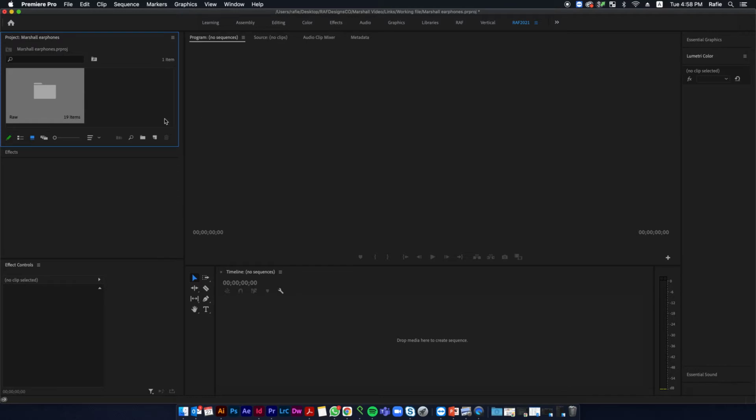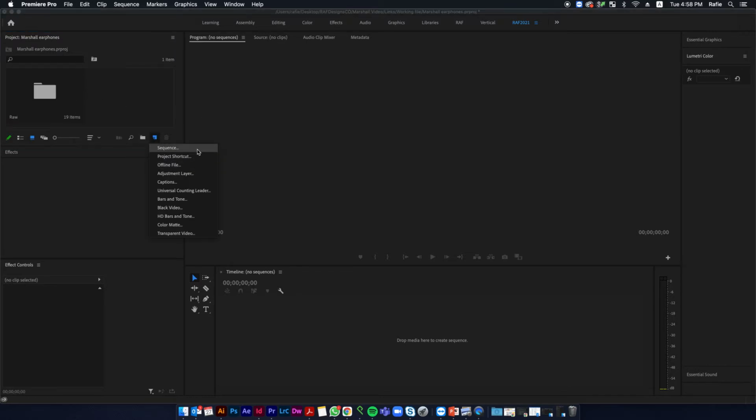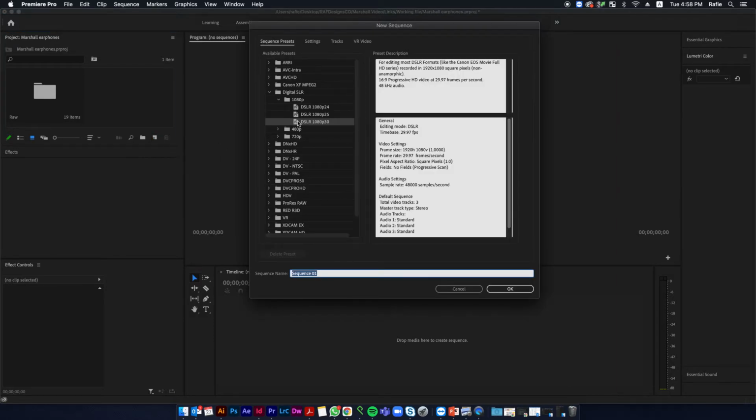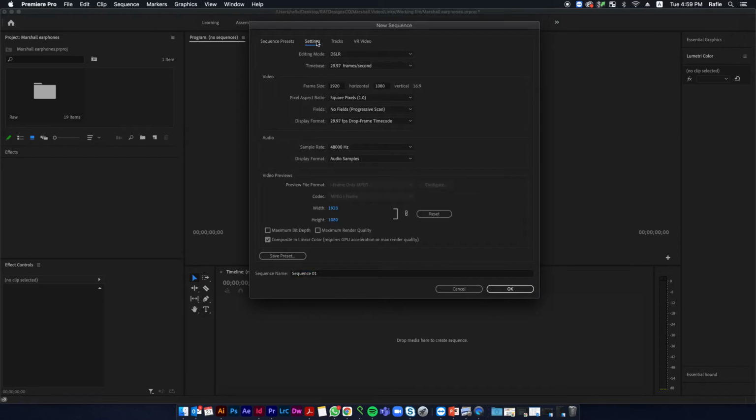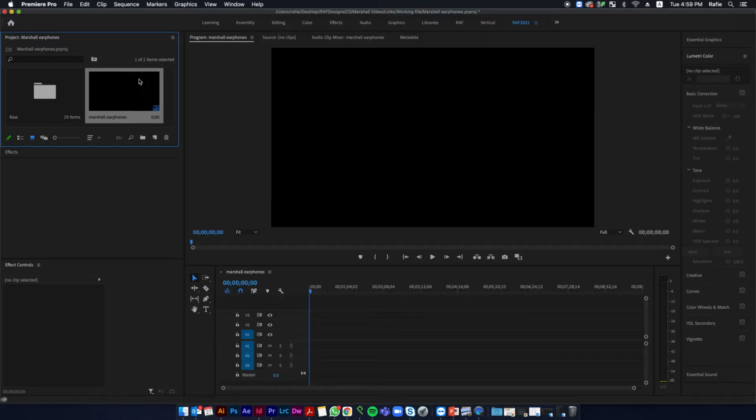Now let's create a sequence. You can create a sequence using this new item. Click on sequence. I choose DSLR 1080p and 30. The standard videos are 1920 by 1080, so just make sure it is at the right frame size. I leave the rest of the settings as they are. Then you can change the sequence name and click OK. So you have your sequence right here and here.